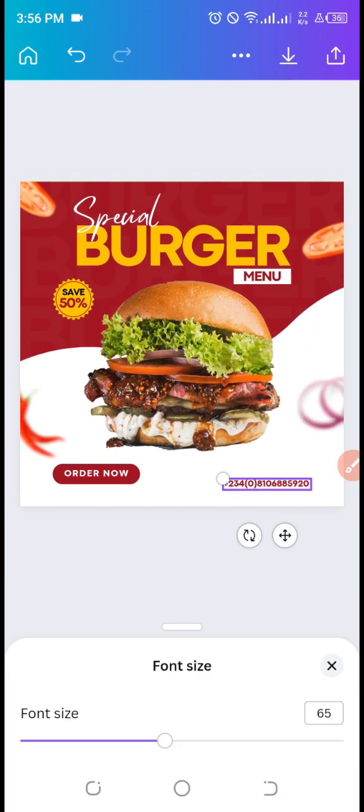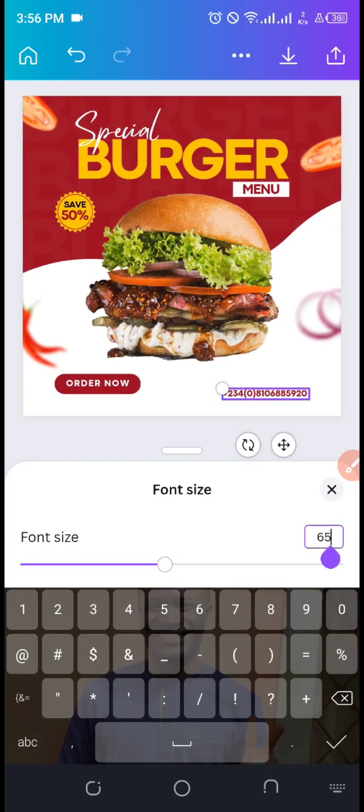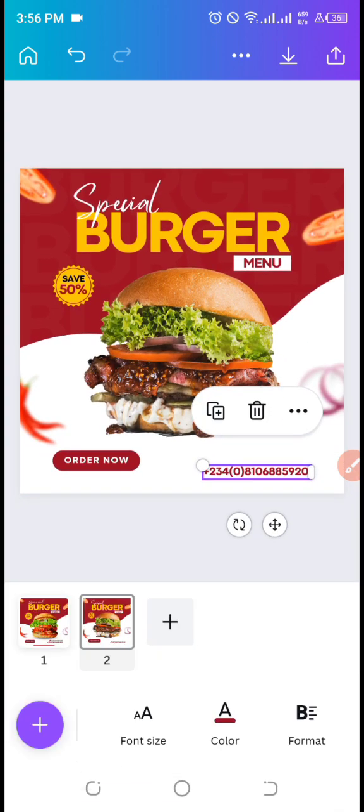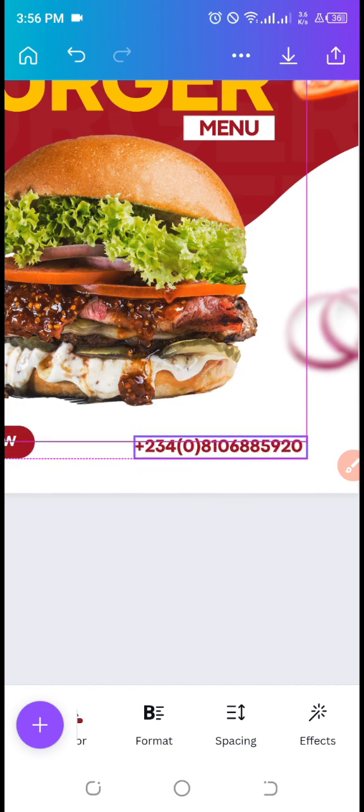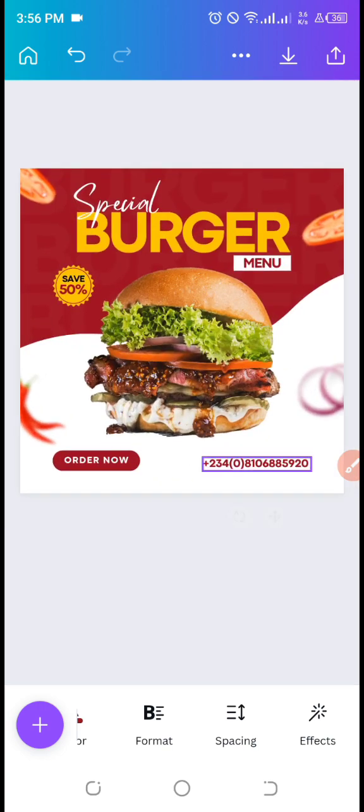We could still increase the size of order now to the phone number, increase the size to 80. We have a bigger font there. Make sure it is aligned to that. Good. That's what we have.